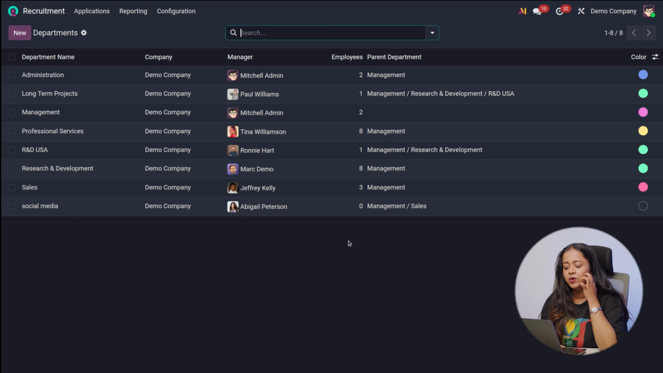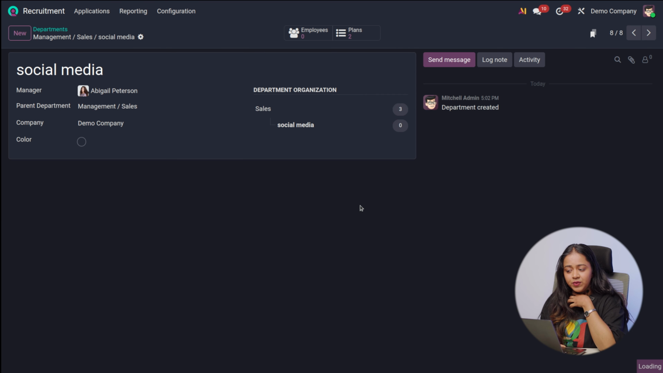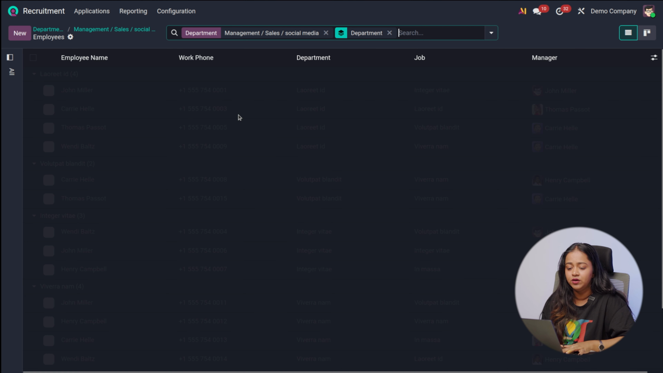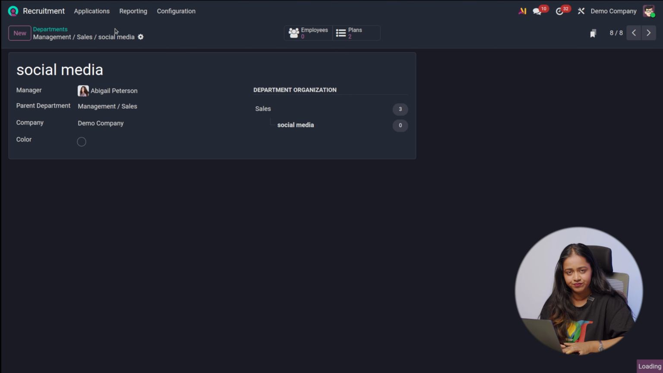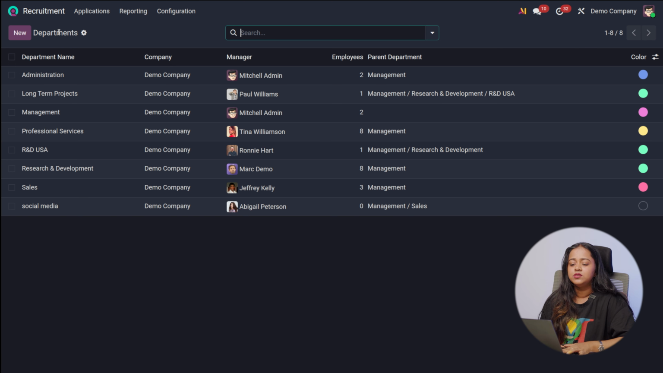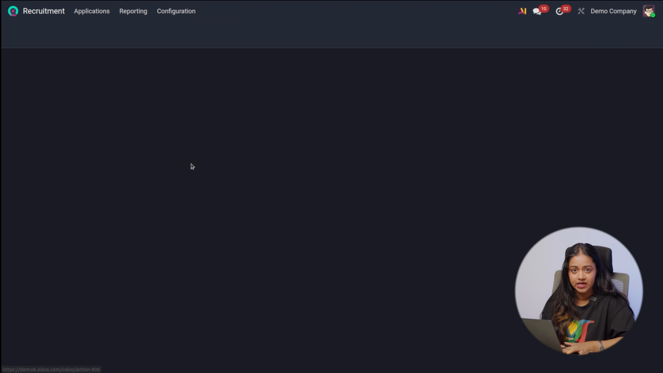Okay. So how many employees are under it and all can further be configured. If you go to the employee smart tab over here, you can see. So if you want to create a new employee, click on new, and that person can be added over here under this particular department. It's that simple. Okay. So that's how you configure the department.